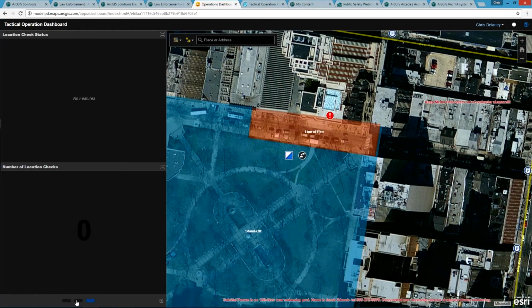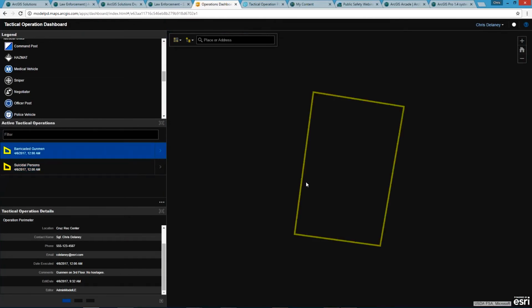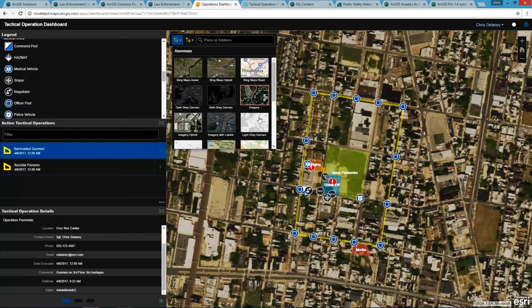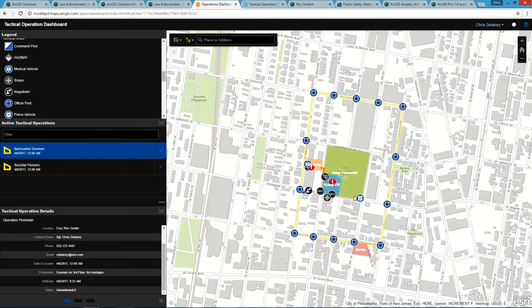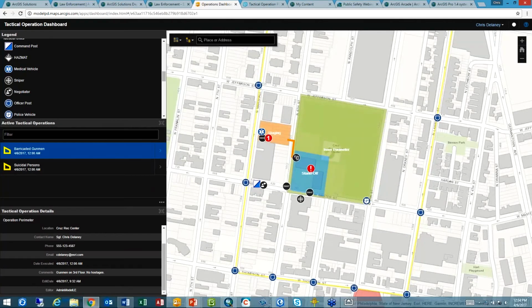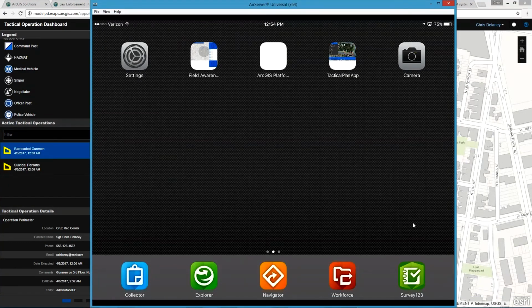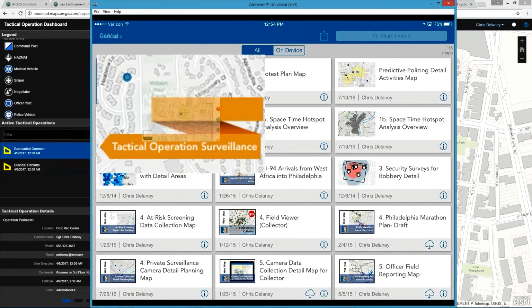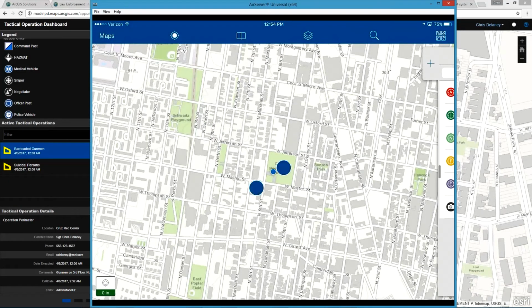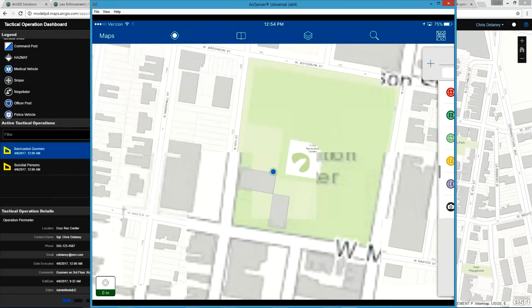Now going back to the first example of a barricaded gunman, let's say in the process of preparing the operation, we performed some surveillance. And we needed to capture some information about that surveillance. Using a mobile device, an iPad or an iPhone, and the Tactical Operations Surveillance map solution, I could go into Collector for ArcGIS and open that up on my mobile device and access the Tactical Operations Surveillance map. And I could see here's exactly where that surveillance officer is. I can see where I am.